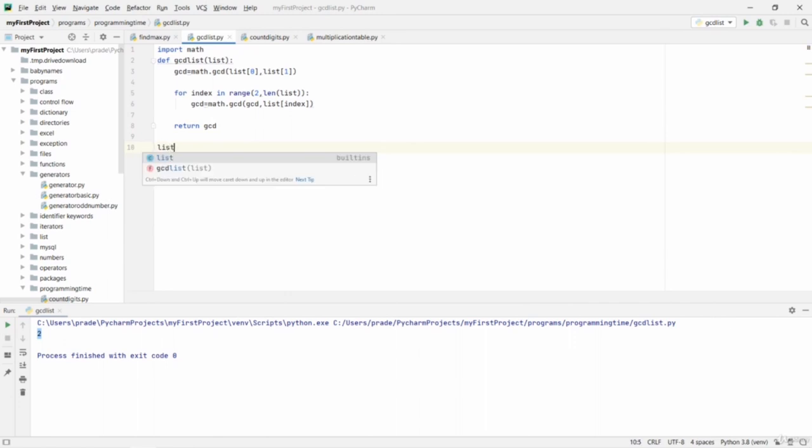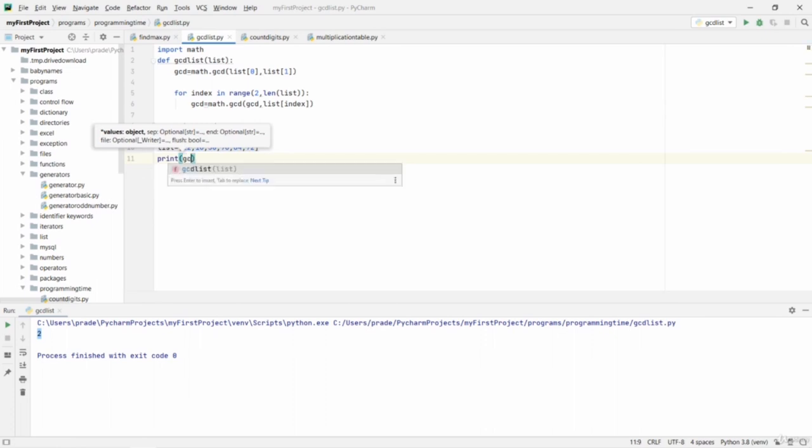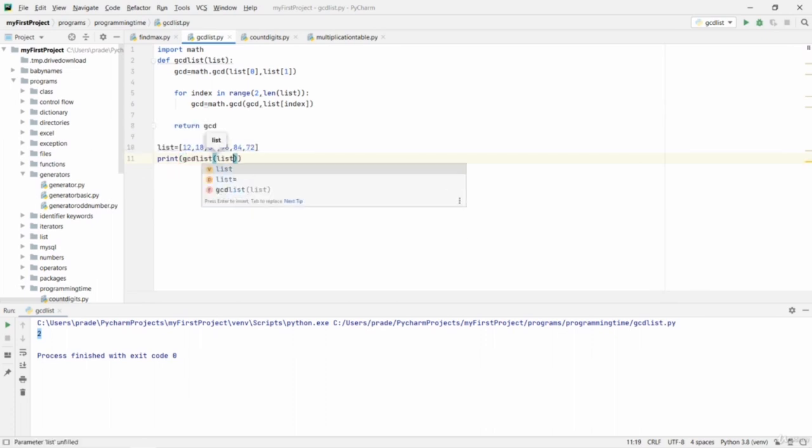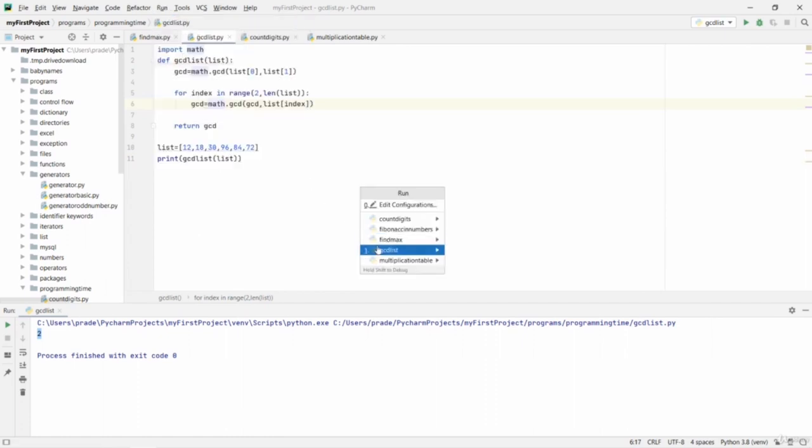Now let me create one list here. Now I will say the list has elements like 12, 18, 30, 96, 84, 72. You can see here all the elements are divisible by 6. So now if I say print gcd_list and I will pass the list as the argument. Now let me run the program. Okay, so you can see here we are getting the correct output, 6.